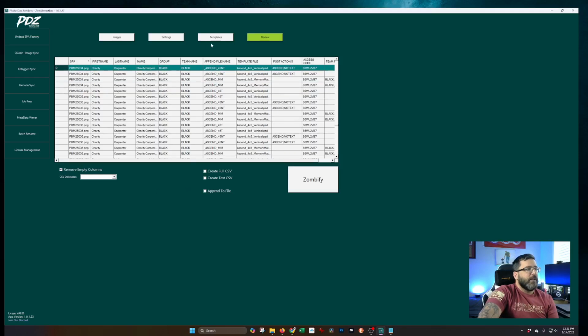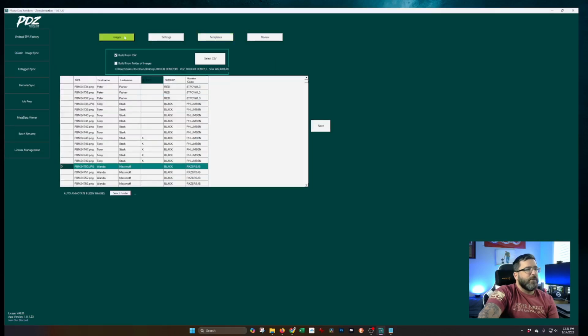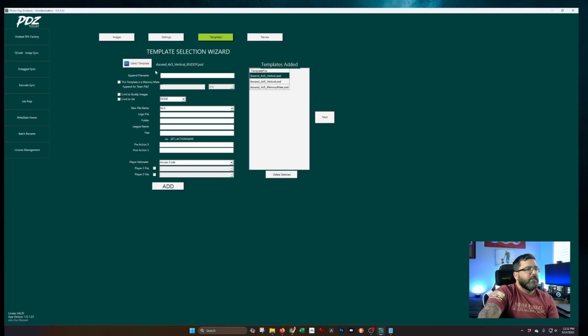So now I'm going to go back to my templates. I'm going to select the vertical buddy, and I'm going to open this. Now, when we go back here to the images, you see I have buddies annotated. So I'm going to call this one ascend BDY for buddy. And I'm going to limit this to just the buddy images. Just by clicking that button, that's all I got to do.